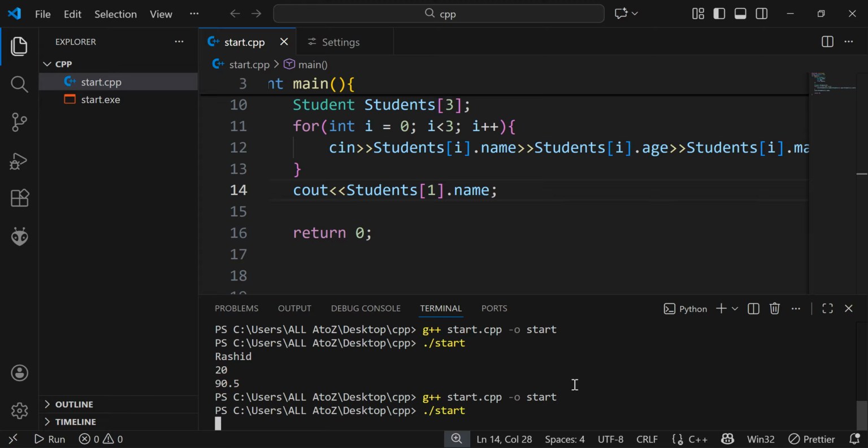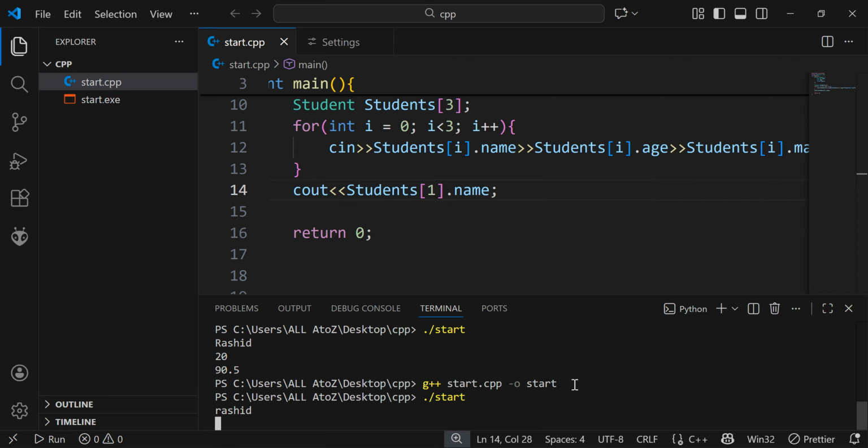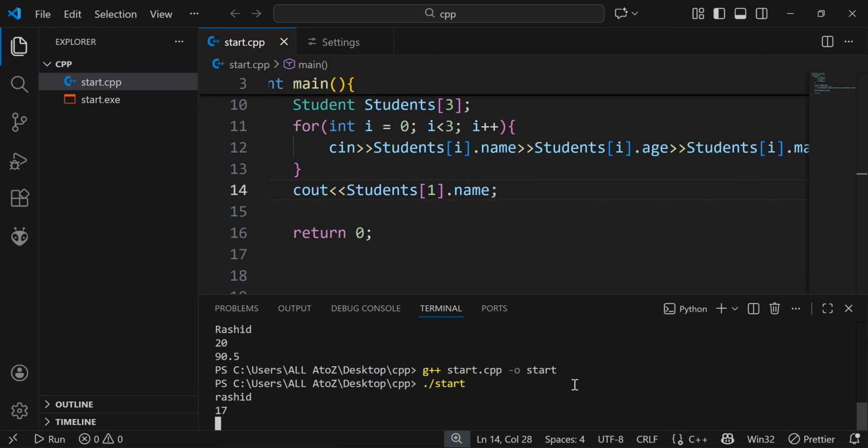From there we are going to start inserting our data. The first name is going to be in the first structure. We add Rashid. Press enter. Then we add the age of Rashid, let us add 17, and the marks are going to be 90.5. You can design this in the way you want, so that the user knows what to input, but in our case we know what we need to input.